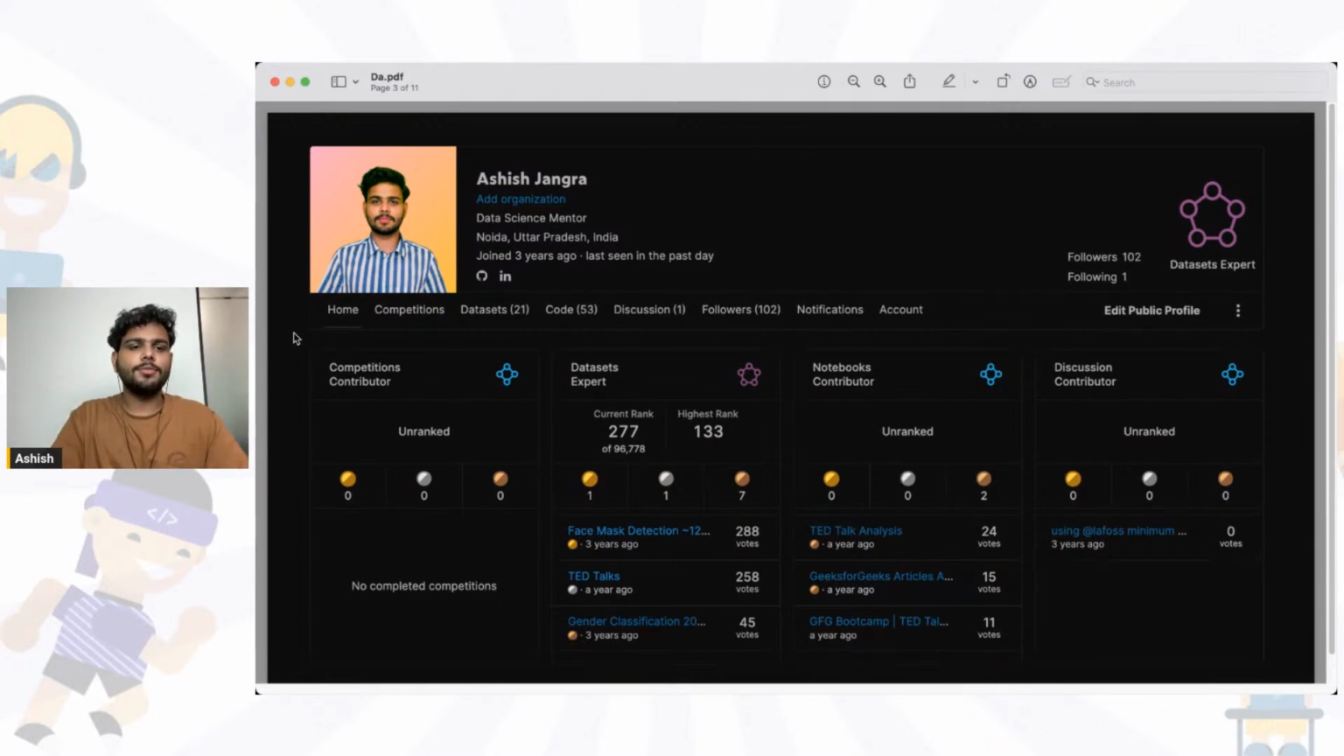On Kaggle, we are having 4 different verticals: competition vertical, dataset vertical, notebook, and discussion. As the name suggests, we are having 4 verticals, and in all those 4 verticals you can work. There are some competitions that companies are hosting on Kaggle. So what you can do is go inside those competitions, and there are some winning prizes as well.